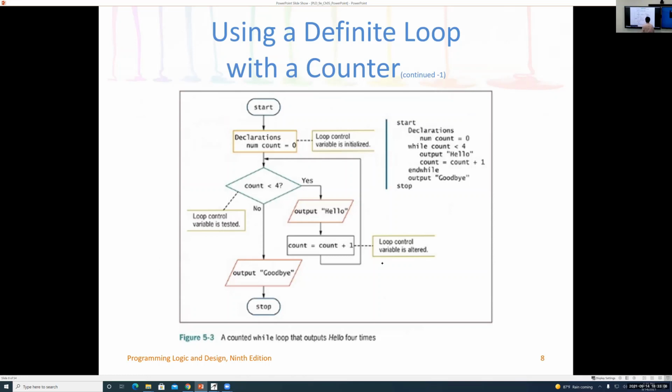Okay, so this is a diagram of the definite loop. You have the declaration here, num count is 0. That is the example where you start with the counter at 0. But remember, you can start with any number. It's not always 0.